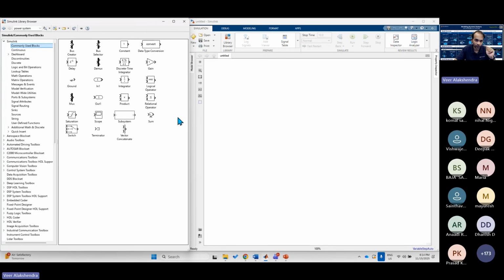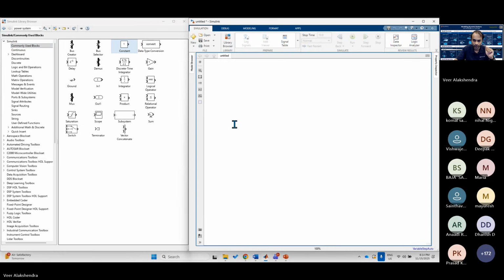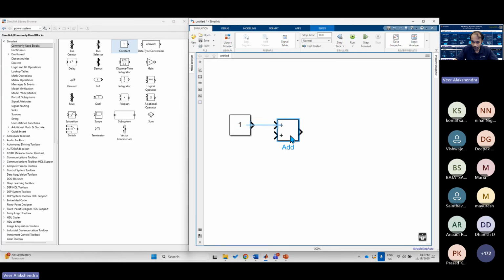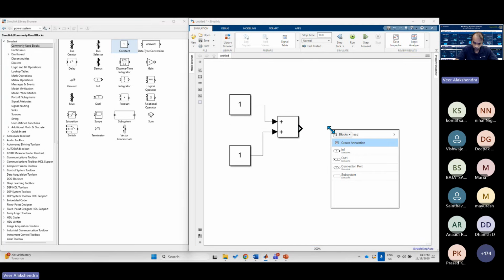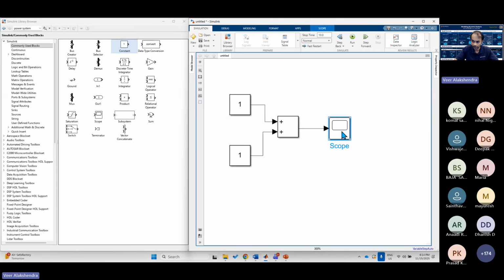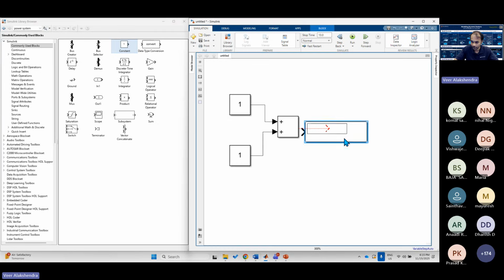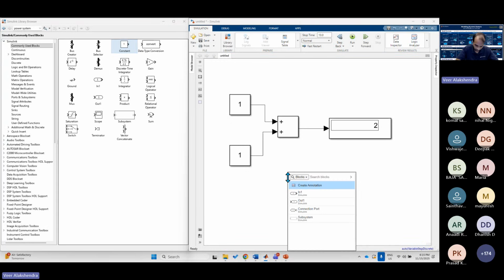For example, I just want to bring a constant over here. Then if you want to add, you can bring an add block over here. Similarly, one more constant, and then further, you can put a scope. Because these are just constants, it is not varying with time. So you can just run it, and you can see it's two. Similarly, if you want to visualize or plot something like a sine wave, these can all be done.